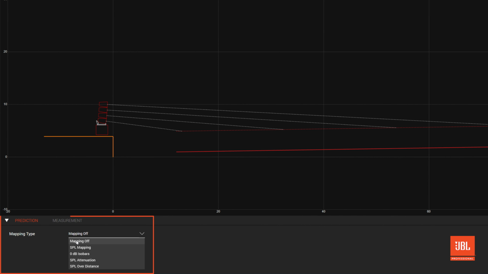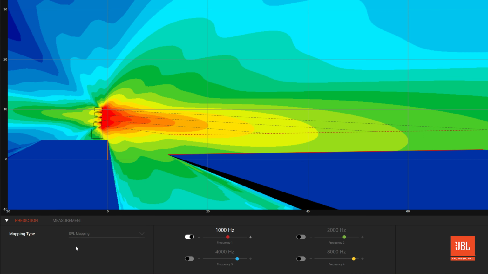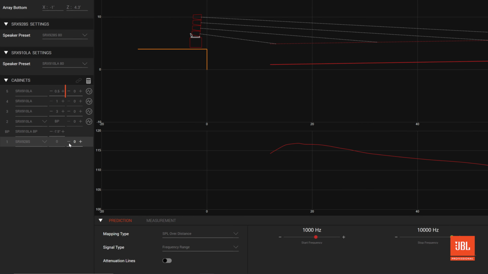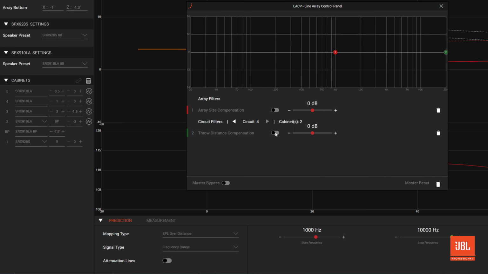Just like with the suspended array, various acoustic mappings can be enabled in the bottom panel to visualize a predicted system response. Using the gain controls and the accessible calibration filters, the acoustic response of the ground stacked array can be refined as required.